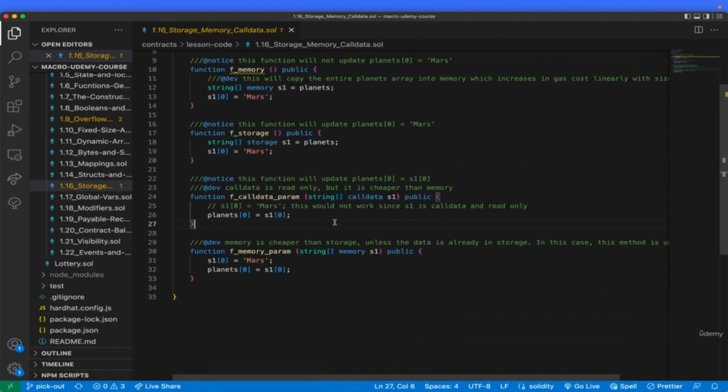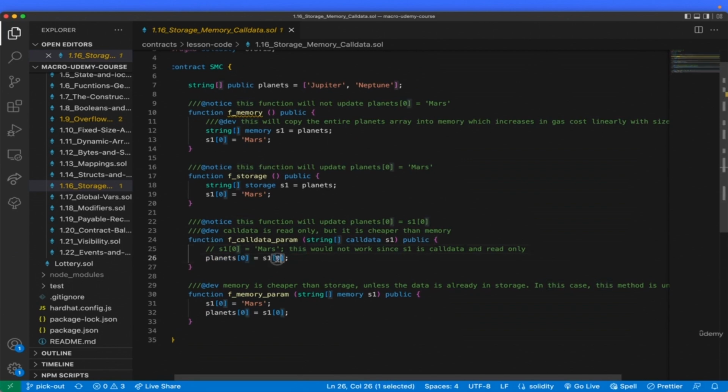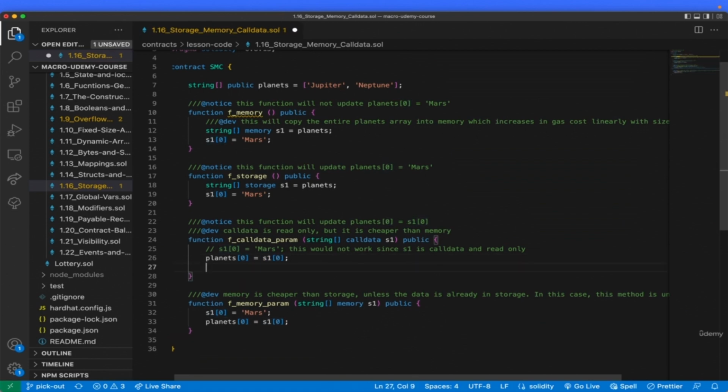Let's look at our next function, fCallDataParam. This function takes in an array of strings, S1, which lives in call data. Call data is read-only, and therefore it is cheaper than memory. We are setting the element at index 0 in our planets array, which lives in storage, equal to element 0 in our S1 call data array. This works because we can indeed read the variables in S1, but we would not be able to say S1 at 0 is equal to Mars, because this is not read-only, this is a write.